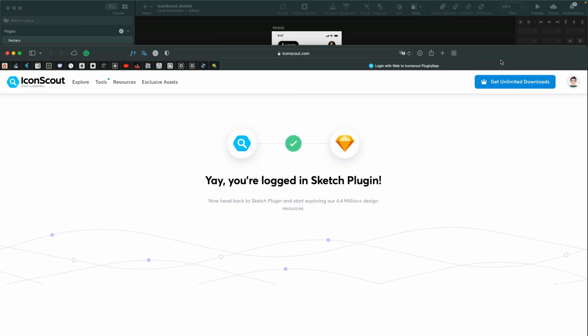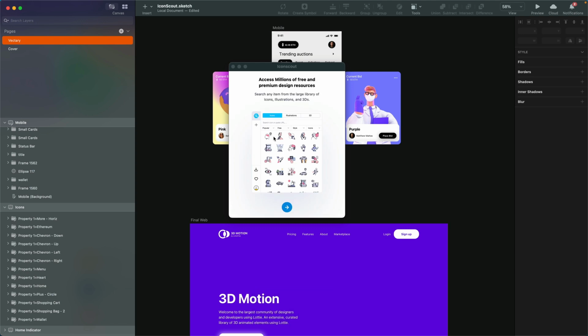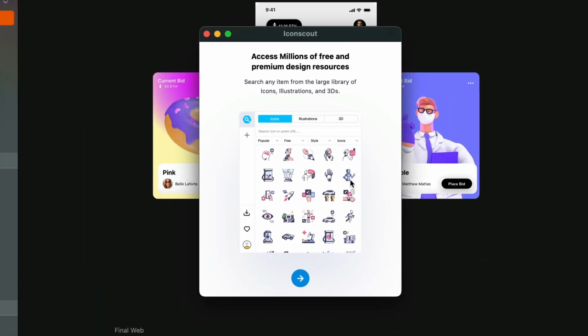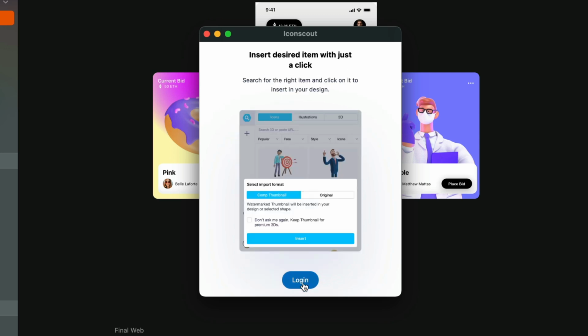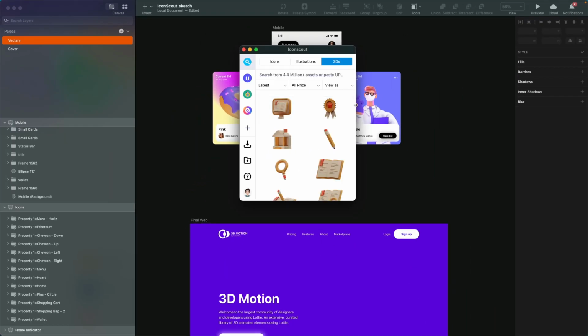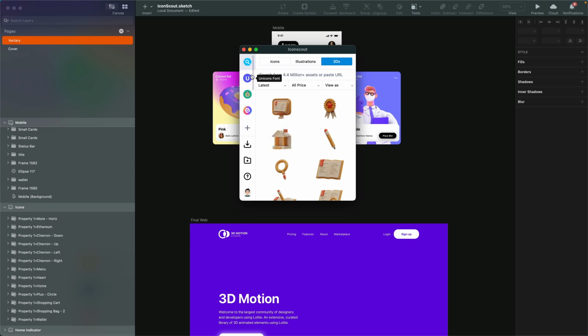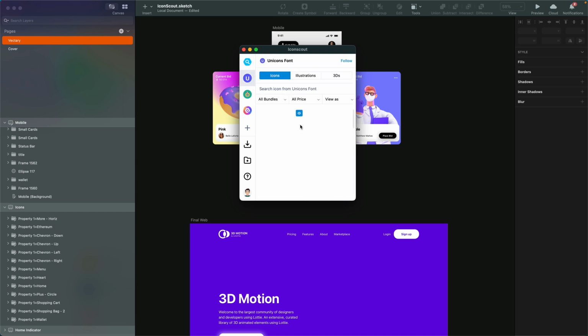As simple as that. So if we come back, I will hit Shift Command I, and you will see that we have a very similar walkthrough to the one in the installation of the desktop app. We hit next, next, login, login with web. Okay, great. So as you can see, now we have access to all the different assets that we have on the web app. So this is very, very convenient.